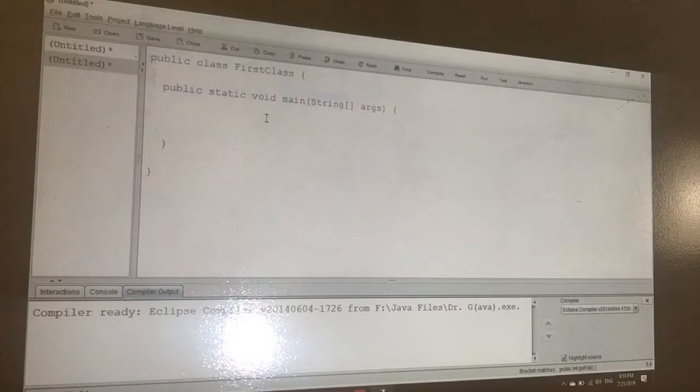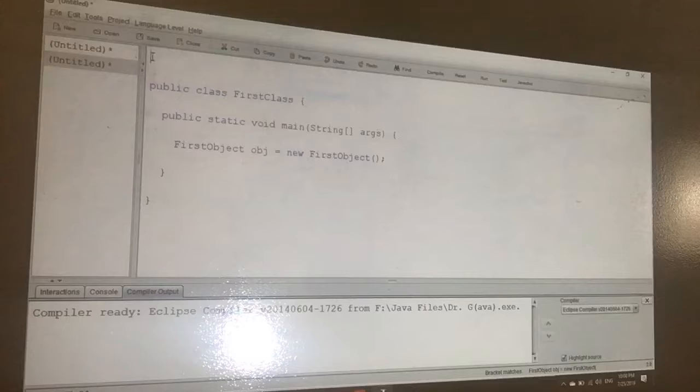Let's actually test it by writing first object, just like we did with string. We'll call it obj is equal to new first object, and then we'll put in a number. Actually, why don't I make it so that the user can interface with it? You don't need to know this, okay? So I'm just going to import.